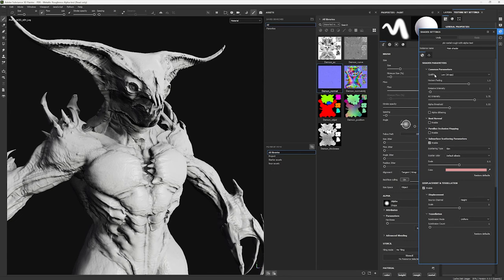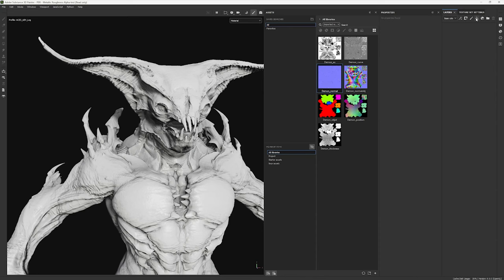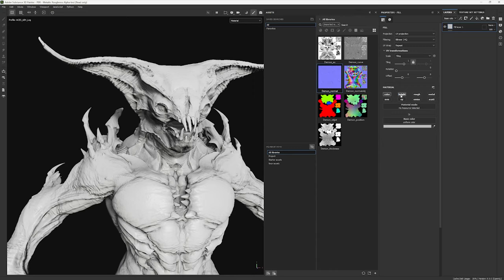Okay, so let's set up subsurface. Go to our layers. Delete. New layer. Alt and tap this one will deselect everything except the one you've tapped on. So I just want my base layer to be color, roughness, and metal. No metal, medium roughness, color, whatever. Let's make it gray.